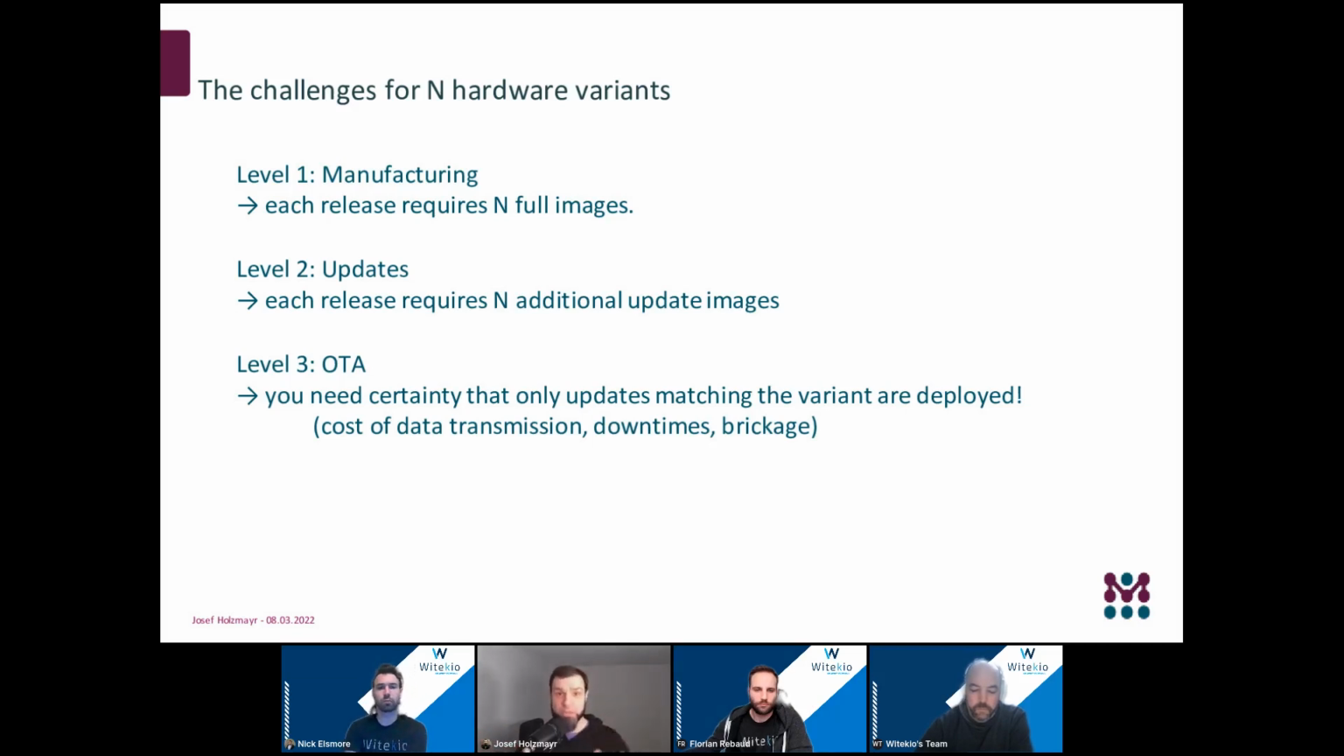So you see this grows. And once you have all those images and they are on the devices, they are on your update generating feed, it is absolutely crucial that you never mix the combinations up. Because imagine that you have a device running on hardware variant 3, and then you deploy a system update for hardware variant 5. This is a couple of megabytes at least.